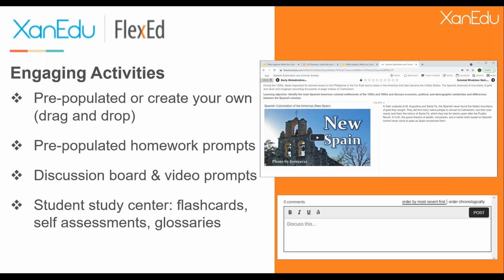Now, for nursing students, we know that this is incredibly important, that there's a student study center. So for the open RN classes, they have flashcards, self-assessments, and glossaries all included within the FlexEd platform. So students don't have to have separate accounts to go all over the place. Additionally, the Daily Med database is integrated within FlexEd, so that information is right there at the fingertips of students.